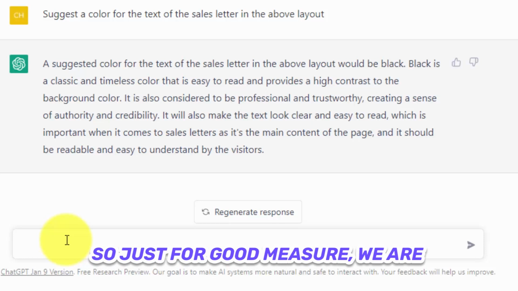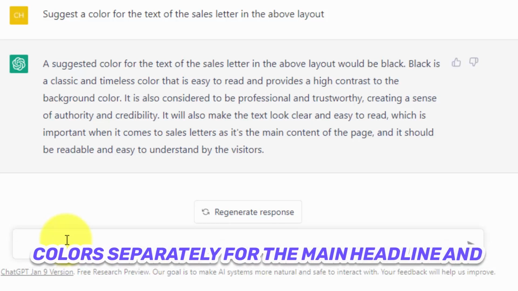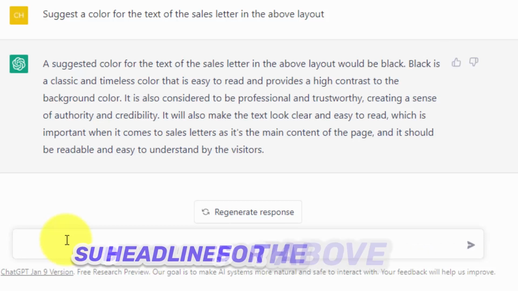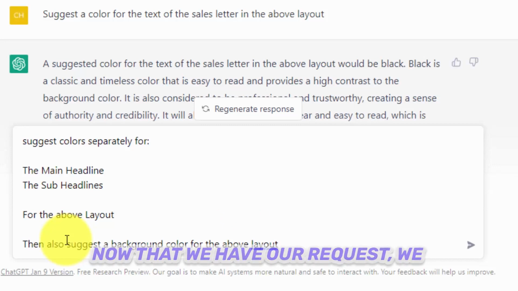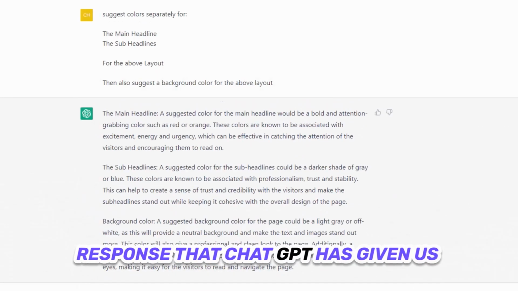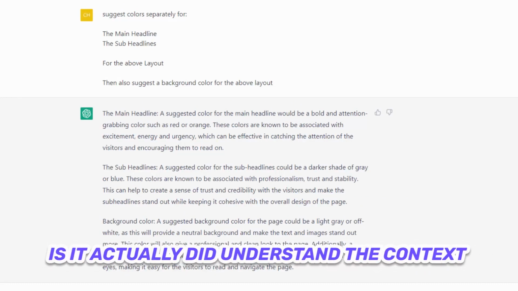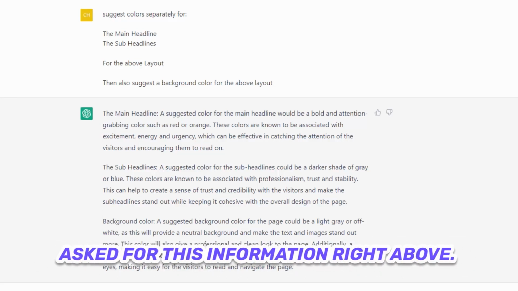So just for good measure, we are going to ask the question again: suggest colors separately for the main headline and subheadlines for the above layout. Now that we have our request, we are now going to click Enter. And what we have proven with this response that ChatGPT has given us is it actually did understand the context that we had given it when we asked for this information right above.